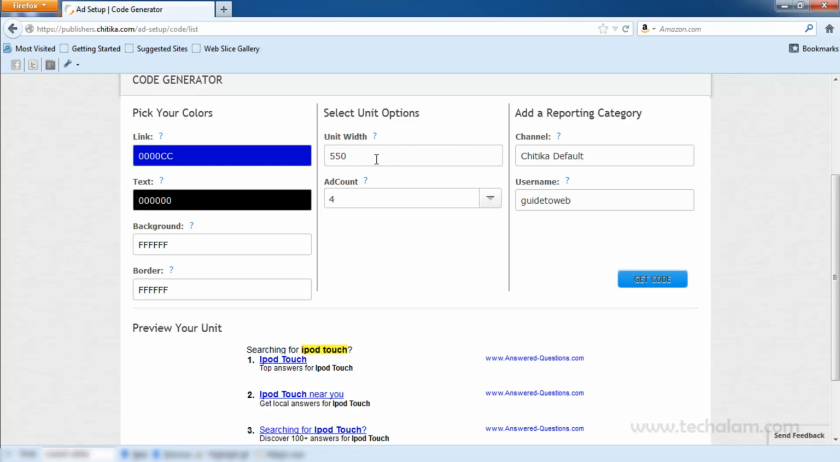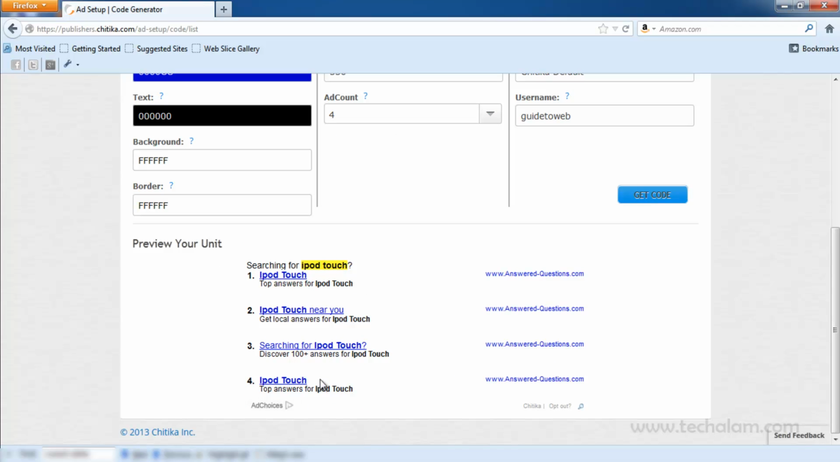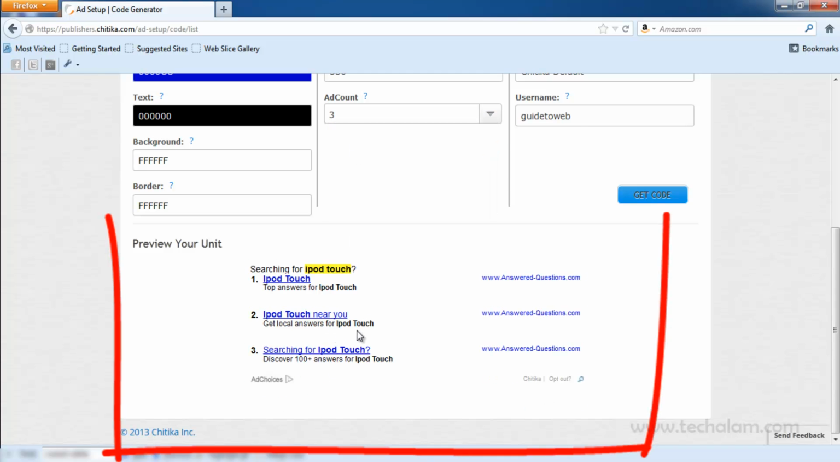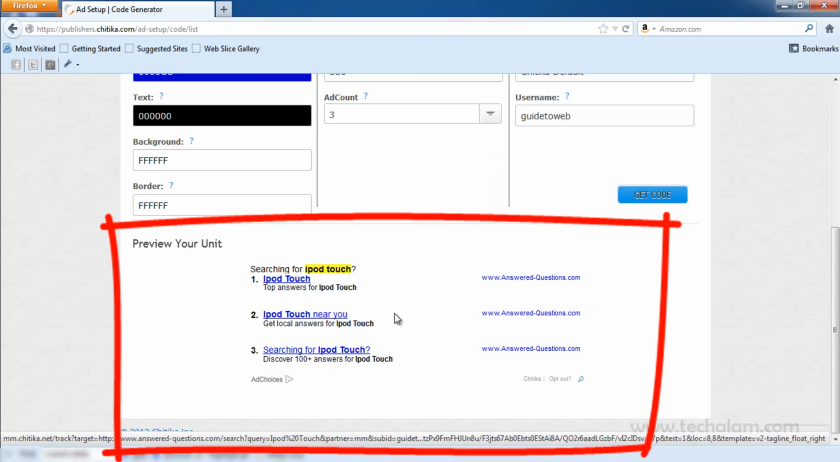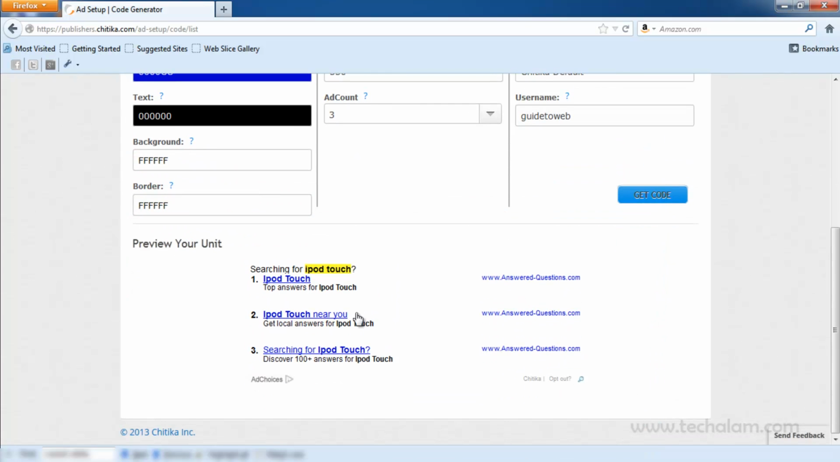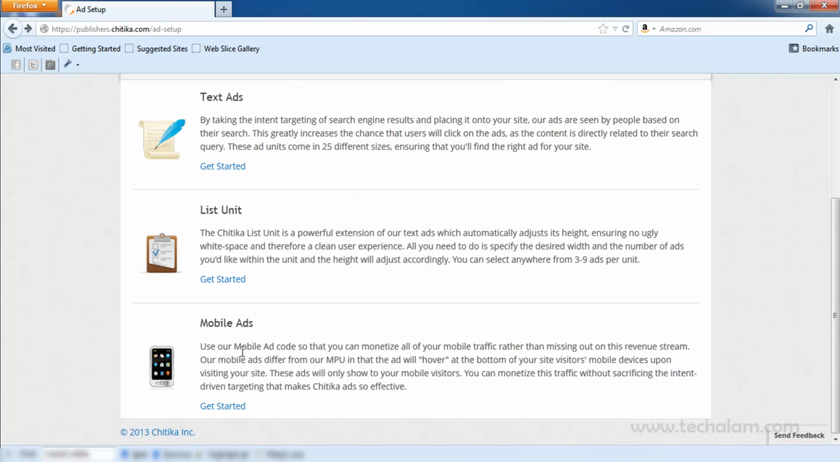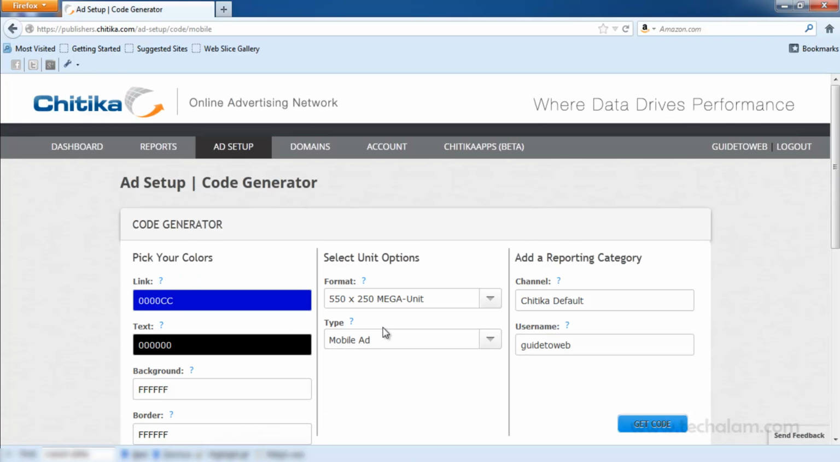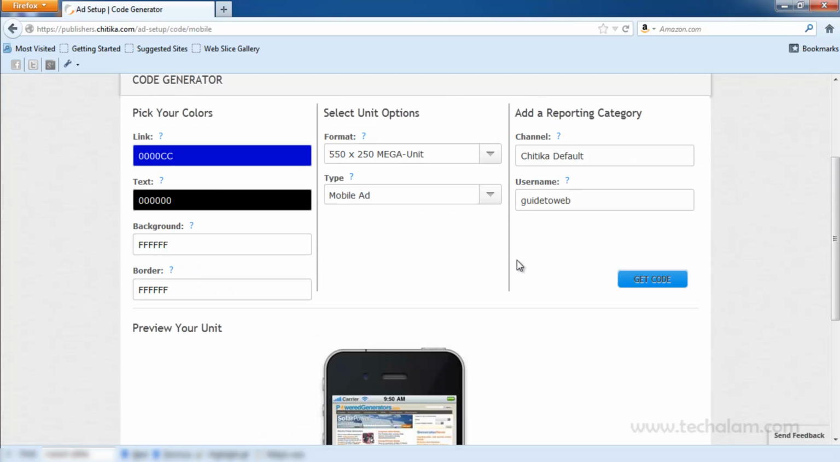So you can place manually the width of your ad. Click on ad count, which means how many ads to display. So I'll go with 3. You can see it will take effect. Now it's showing 3 ad units. And lastly, mobile ads, click on get started. You can select mobile ad or text ad and then click on get code.